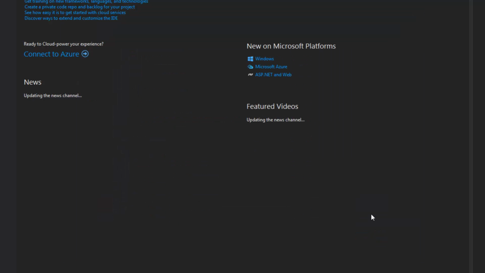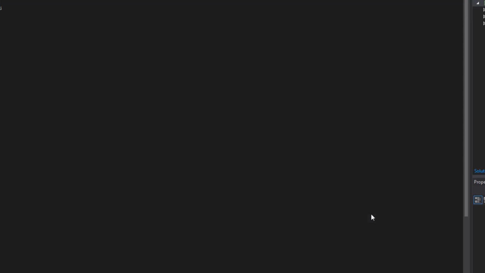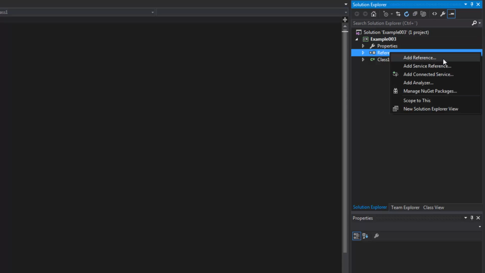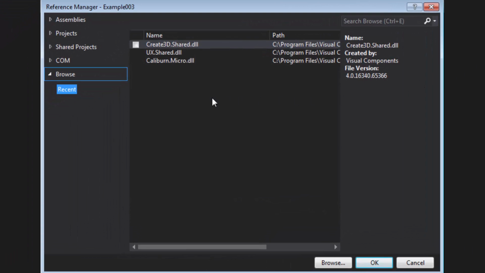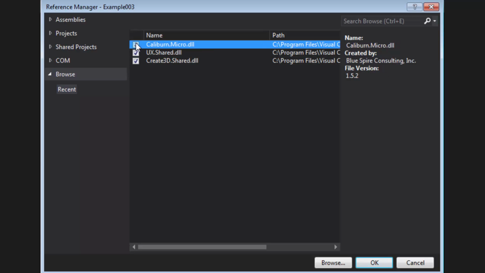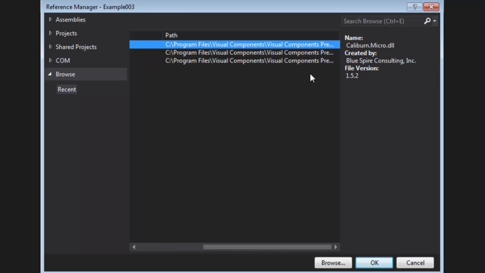I'll press Enter, and now Visual Studio will create the project for me, which you can see here in the Solution Explorer pane. Let's now add the references for our plugin. So I'll right-click References, then click Add Reference. In the Reference Manager, you want to add those three libraries from your Visual Components program files. So Create 3D Shared, UX Shared, and Caliburn Micro. Remember, you can find those in the program files of your 3D project from Visual Components.